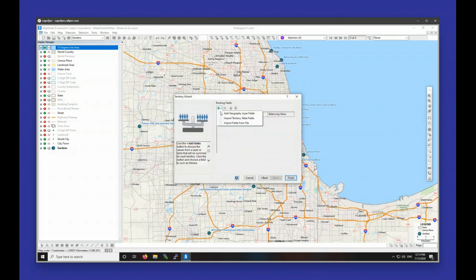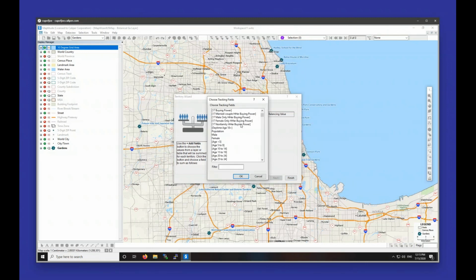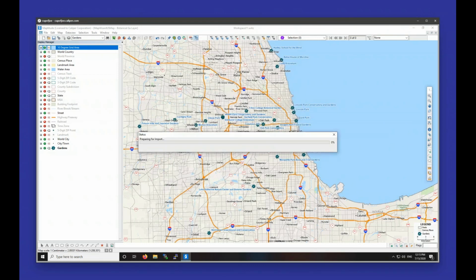We can also add a tracking field, and that can either be from a territory table. So if you have data in the same table as the geography and the territory names, you can choose import territory table fields. If you have data in another file that you want to add while you're creating territories, you can choose import fields from a file. Or if you want to add demographic fields like population, income, anything like that, you can choose add geography layer fields. Just so we can see what it's like to track a field, I'm going to choose add geography fields, and I will choose population. And I'll hit finish.